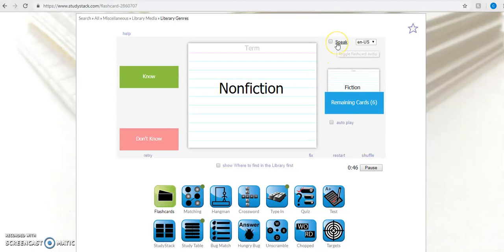If we click on the speak function, the computer will actually read to you what the cards say. You can change your mind down here if you make a mistake. You can restart, or you can shuffle and start all over again. There's a timer feature, and there is a pause button in case you need to take a break. So let's go ahead and see what the flashcards look like.